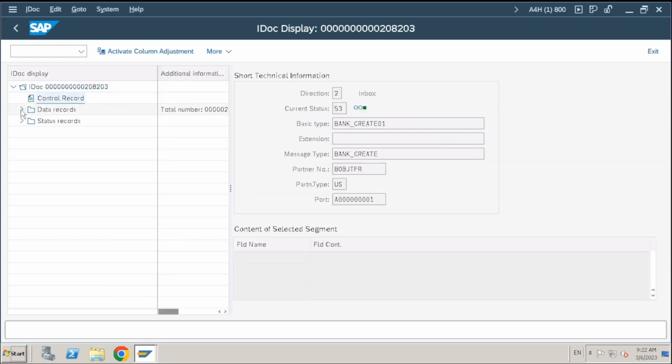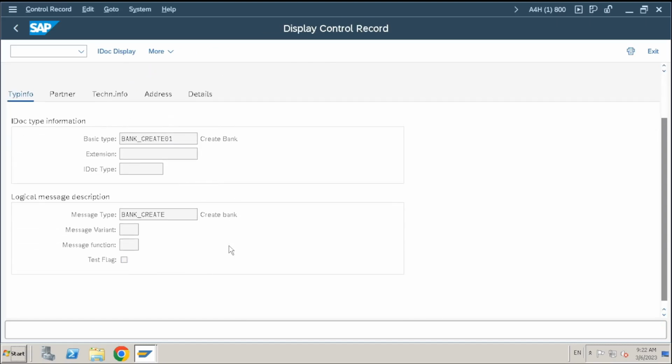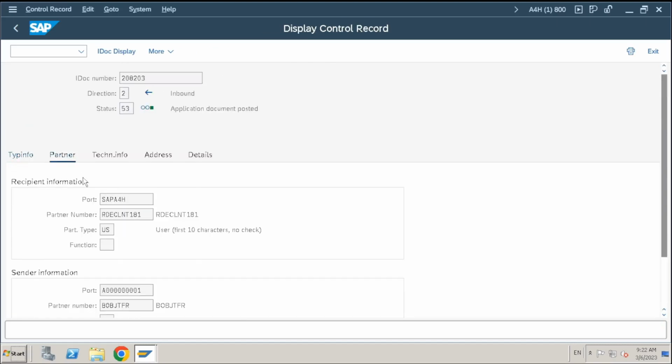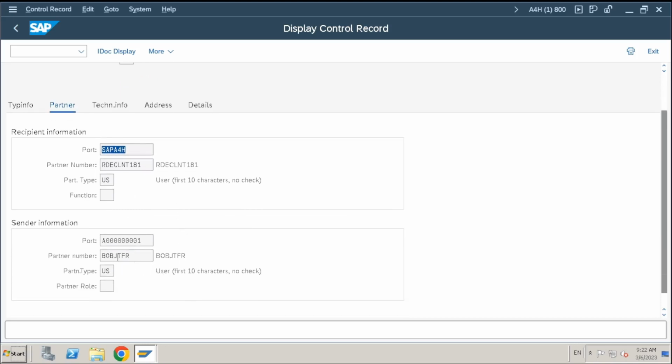The control record contains the receiver. Who is the sender? From which system are they sending? The recipient is our current system, S4A4H. Who is the sender? The sender is TFRP. This is the system which sends the IDOC. Okay.